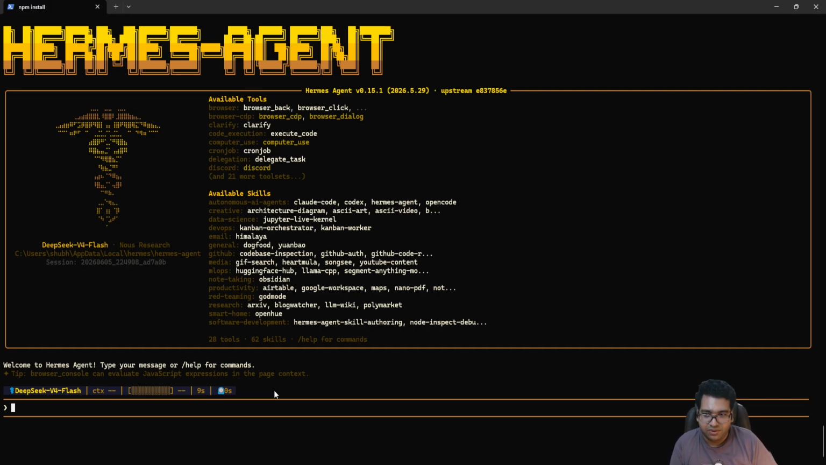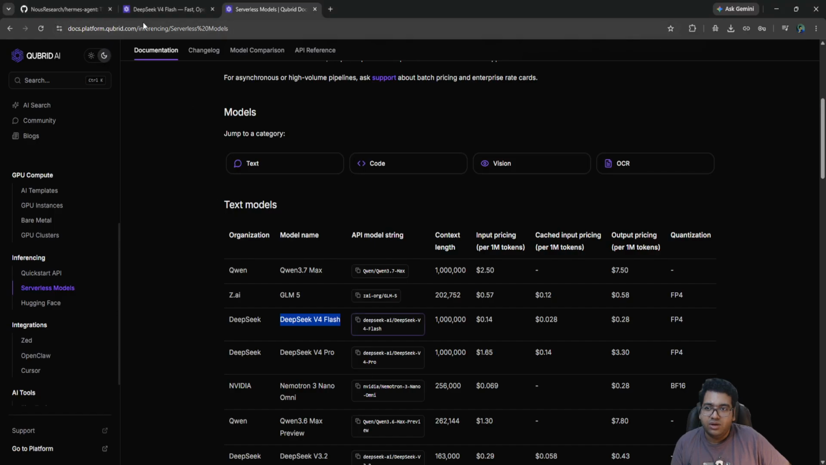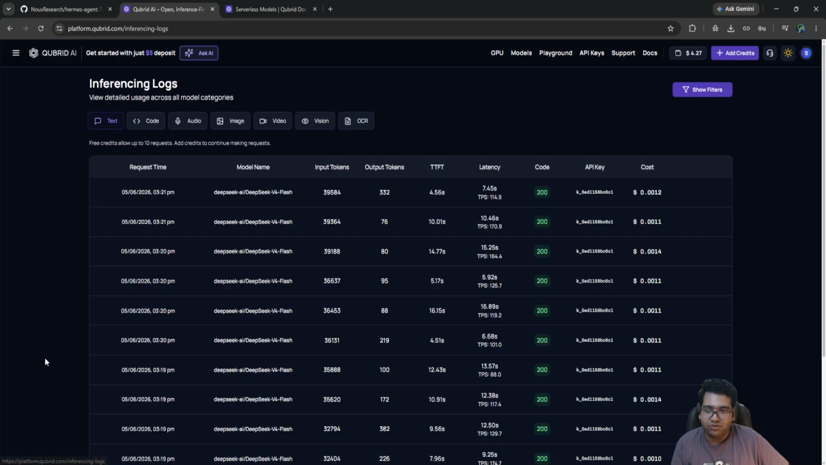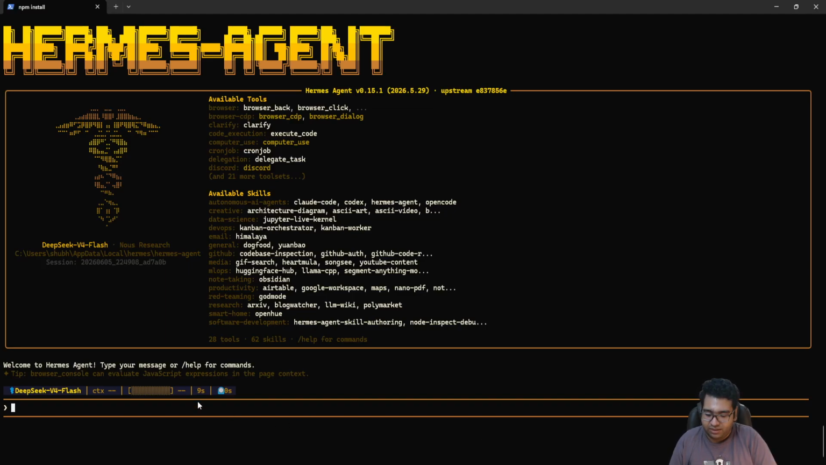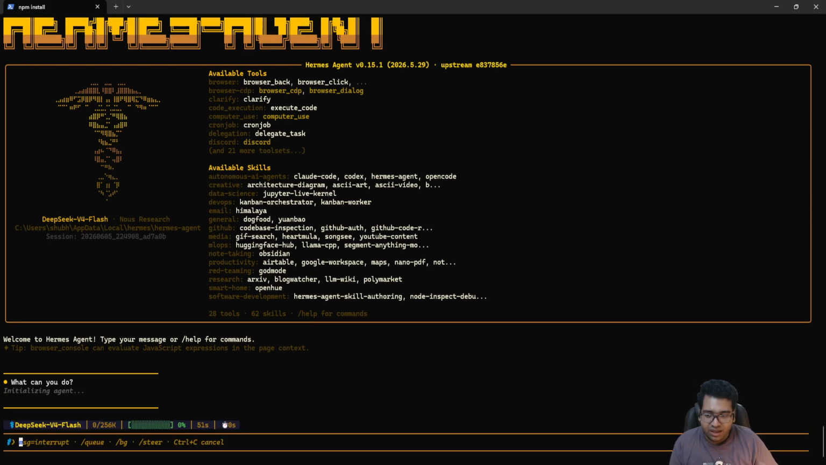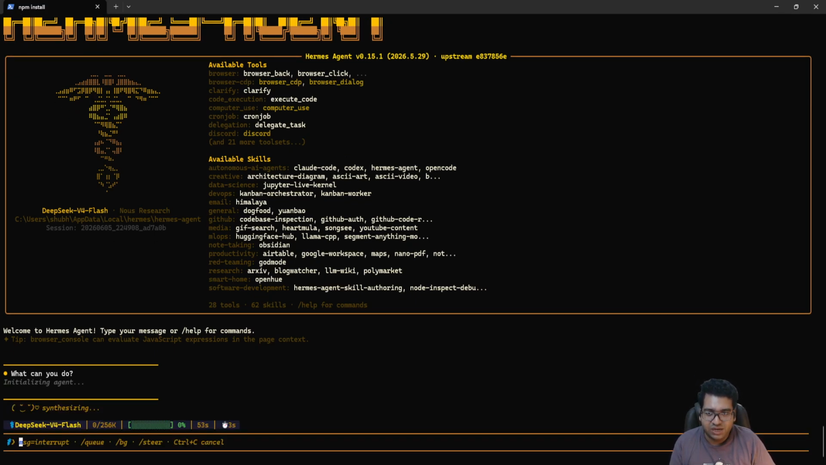The Hermes agent is live. Now you see I have selected the DeepSeek V4 Flash model from the Qubrid APIs, which we just implemented a few minutes ago. To check the performance, as in how many tokens it uses and all those kinds of things, you can just go to the Qubrid platform and click on API logs. As you can see, the last API log is from quite a bit ago. What you can do is go back to the agent and type, for example, what can you do? Hit enter. It will initialize the agent and it will use DeepSeek V4 Flash. It'll give you the answers. It supports streaming and all this stuff. It supports many different things.